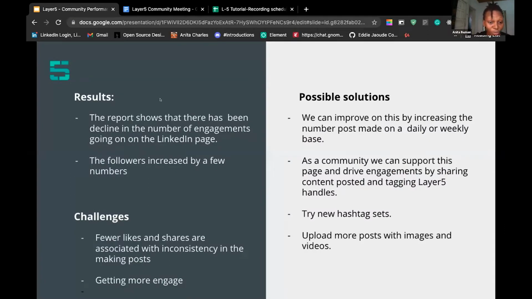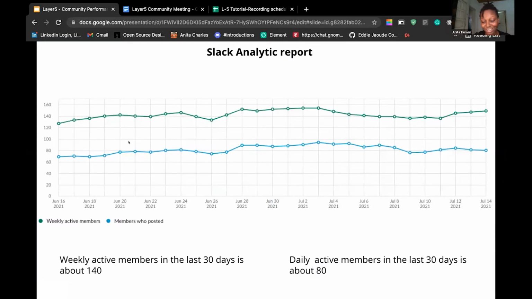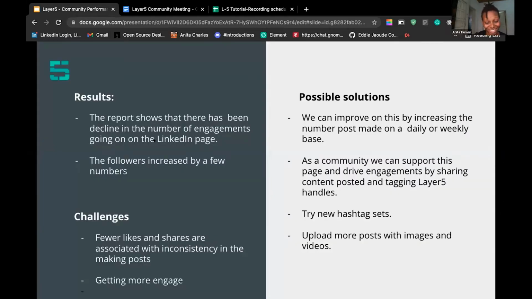So the results so far show that there has been a decline in the number of engagements on the LinkedIn channel. Like I mentioned earlier, there's been very little engagement: likes, shares, tags, follows. For a community as awesome as this, that is really disheartening. And the followers have decreased drastically, because if you check our competitors, we're on a very slim line from being outthrown by our competitors. So that is another issue from this particular analysis.